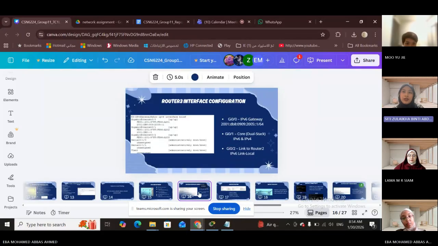Router 3 has 3 interfaces configured, which are GigabitEthernet 0/0, the IPv6 gateway, GigabitEthernet 0/1, which connects to the core network using dual stack, and GigabitEthernet 0/2, which connects to router 2 using IPv6 link-local addressing. Next, please.